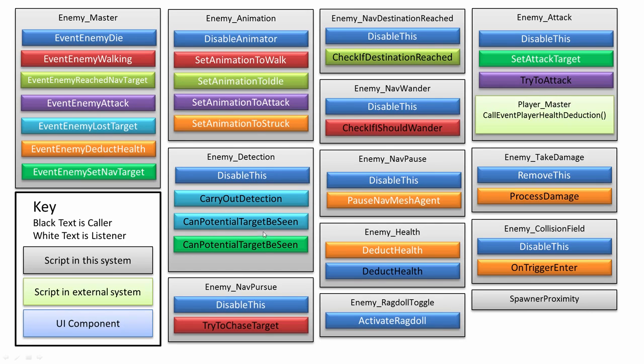And continuing onwards, if the enemy can be seen, then set the navigation target, and that also sets who the enemy can attack. The attack script is completely independent from the movement, and the enemy will always try to attack the player if they have their attack within range and satisfying various conditions. They'll then access the player's master script and call the event player health deduction if the player is actually successfully attacked. And the nav pursue is the actual navigation to try and pursue the target that was seen.